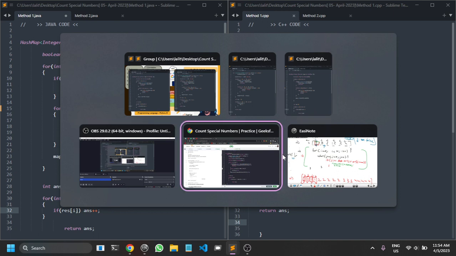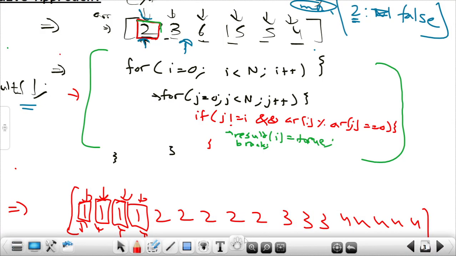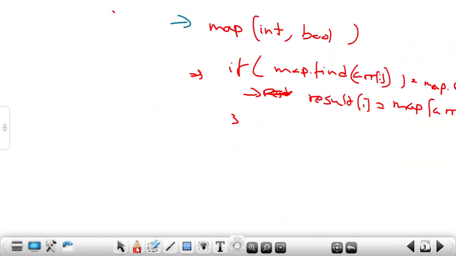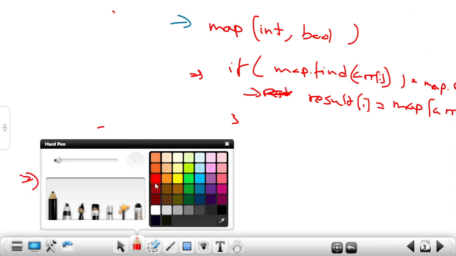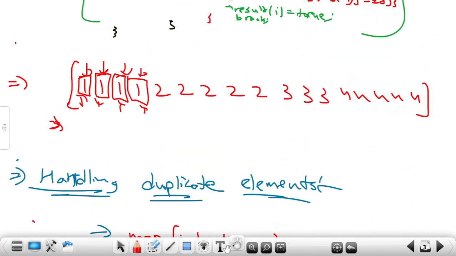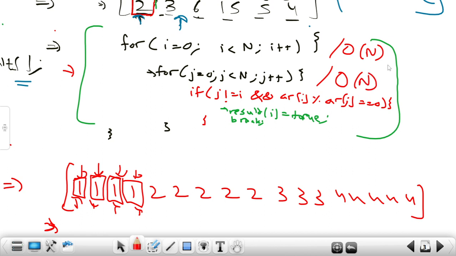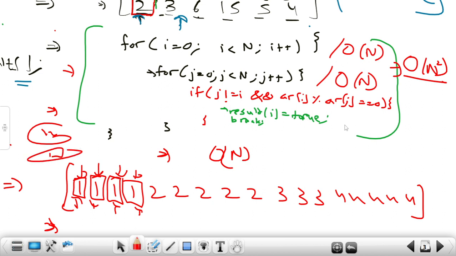So now let me move to the board again. Let me talk about the time complexity. You can see that I am using two nested loops. The first loop is O of n, and the second loop is again O of n. So the complexity is going to be O of n square. And what about the space complexity? The space complexity is O of n because I am using a result array and a map. Now I hope you are clear with the brute force, naive approach.